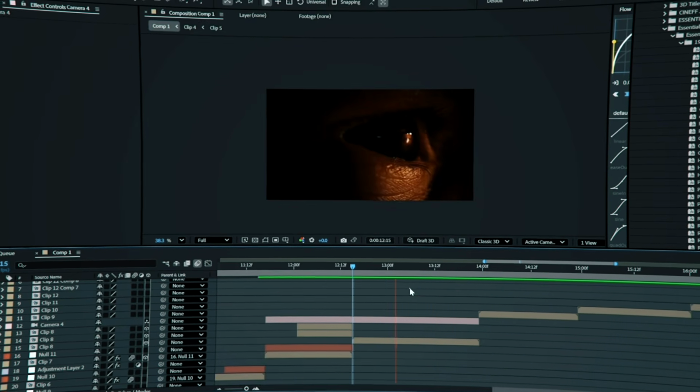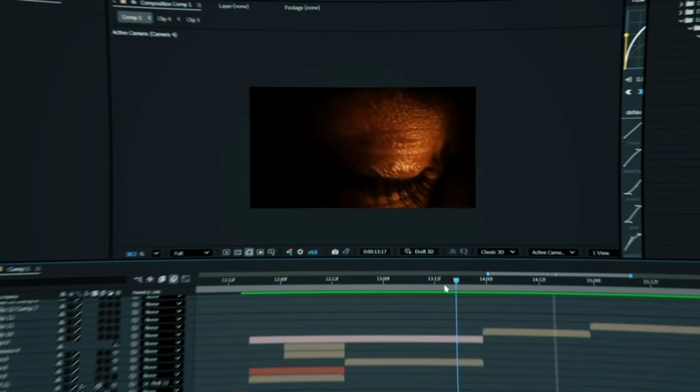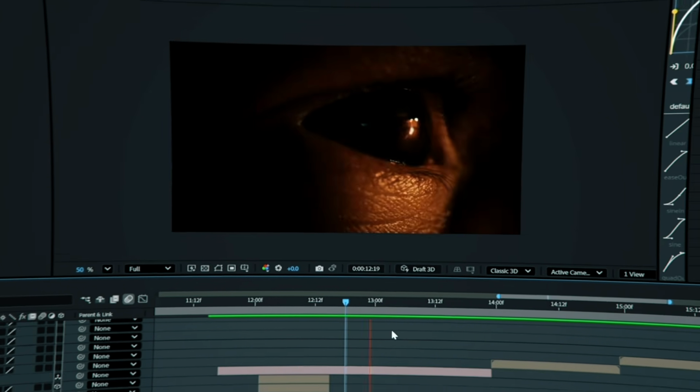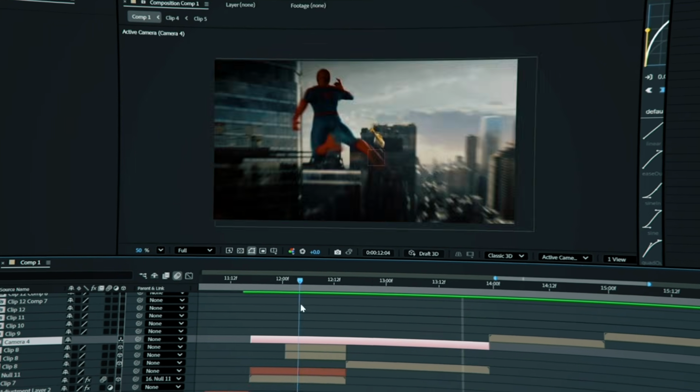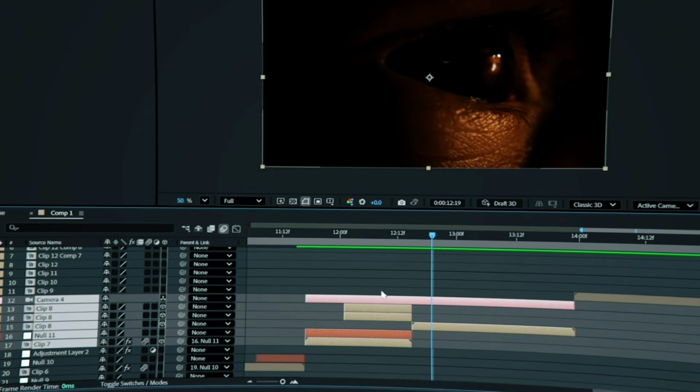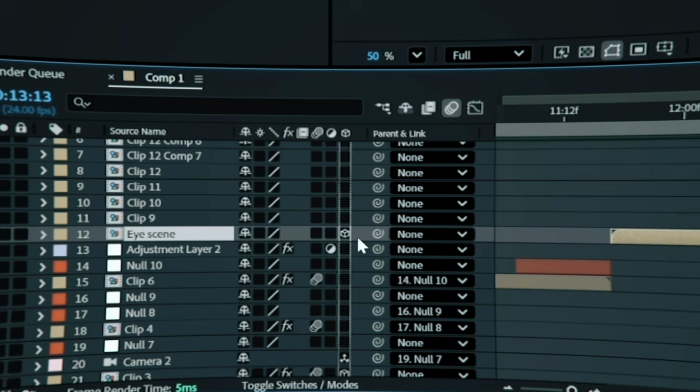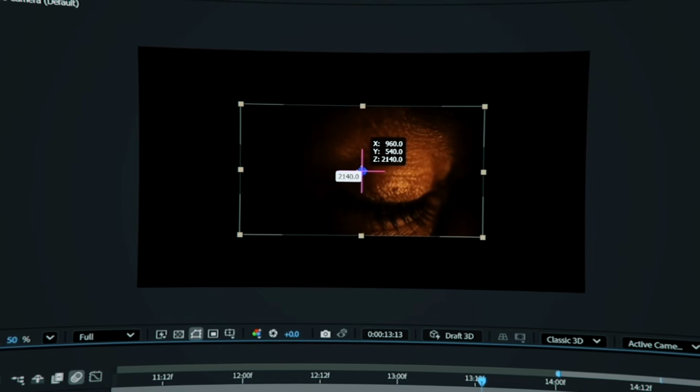Finally, we'll make a few strong transitions and then move on to the effects. Here, from the eye closing scene, we want the camera to move upward toward Spider-Man's face. But since we already used a camera transition in the previous scene, we'll pre-compose the first part to avoid any confusion. Now we make it 3D using the 3D icon and drag it back with the Z-axis arrow.